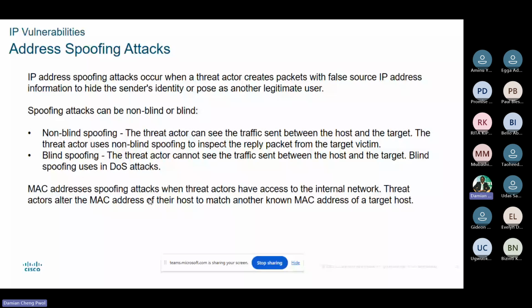Then blind spoofing. The threat actor cannot see the traffic sent between the host and the target. Blind spoofing is used in DoS attacks, just in DoS attacks. The aim for this type is just to prevent the victim from gaining access to the server. They can use the amplification and reflection method to prevent the victims from gaining access to the server.